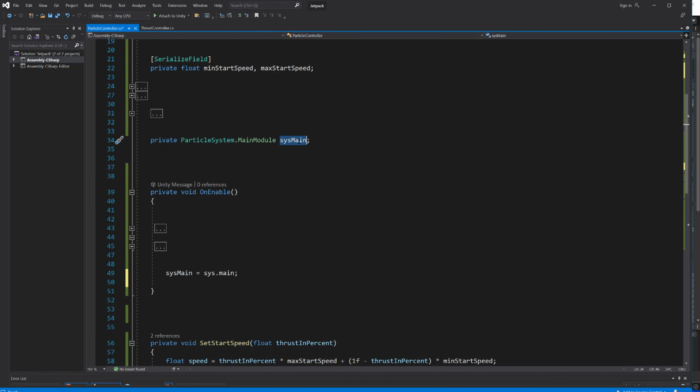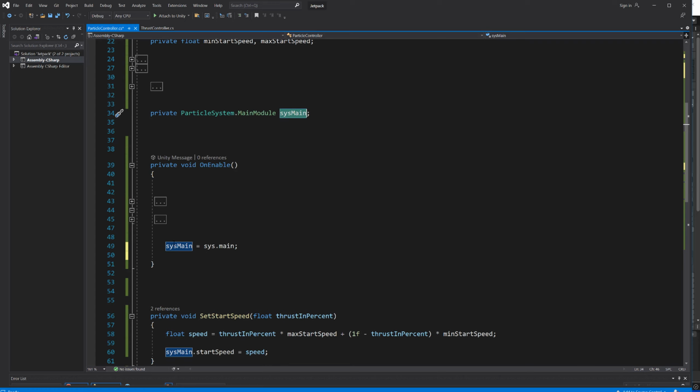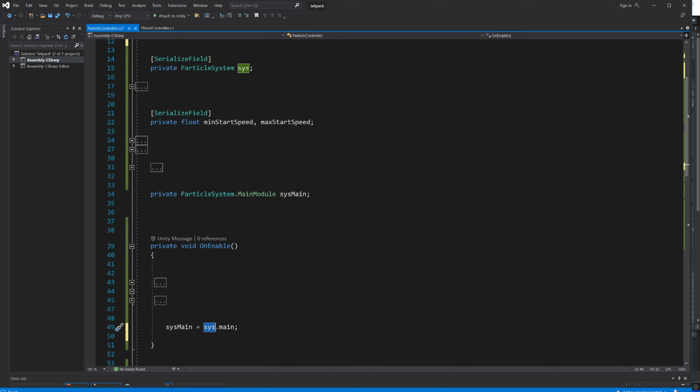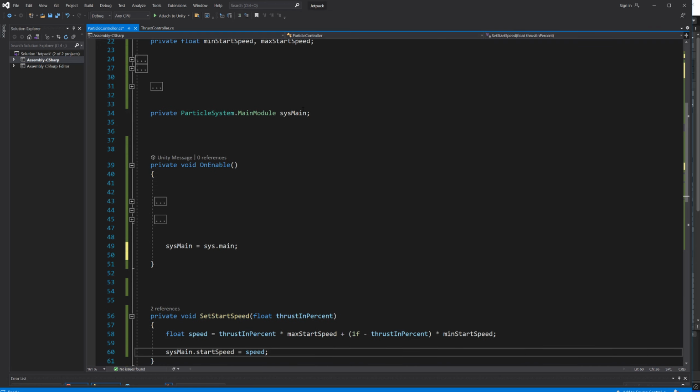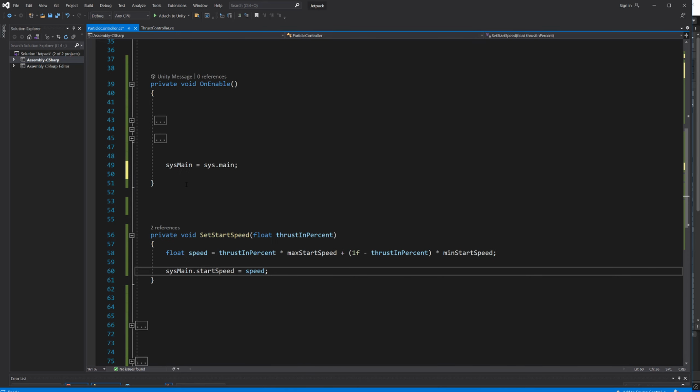So we have a field sysmain, and we assign this by saying sysmain is equal to the system, the serialized field, dot main. And now we can actually change those values. The way I understood it is that particle systems use an interface. So they might sound a bit weird, but it's really pretty straightforward once you get this. Just save the subsystem in a field, modify the values of that field, and that's it.